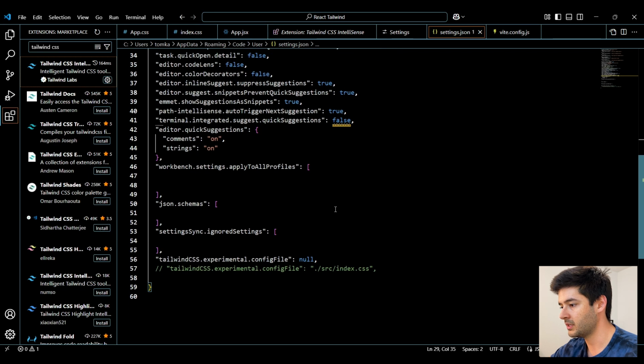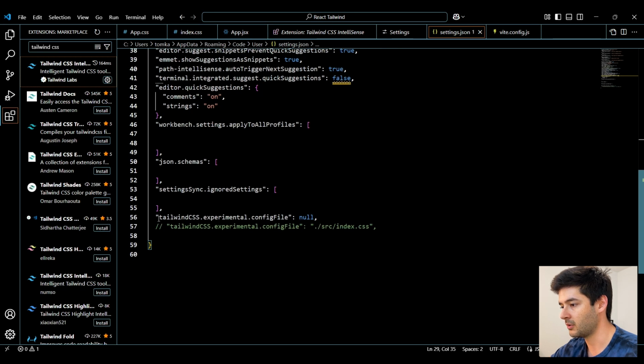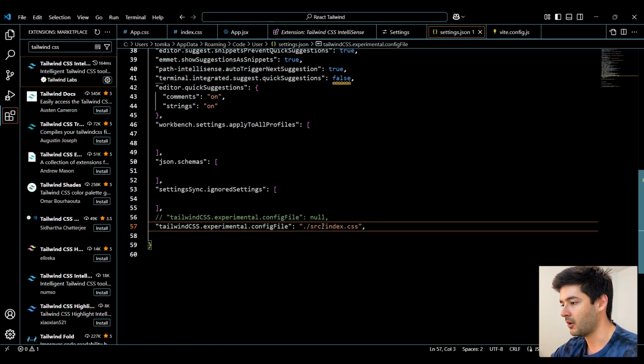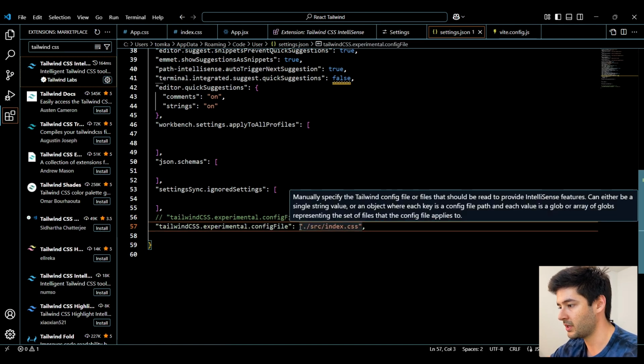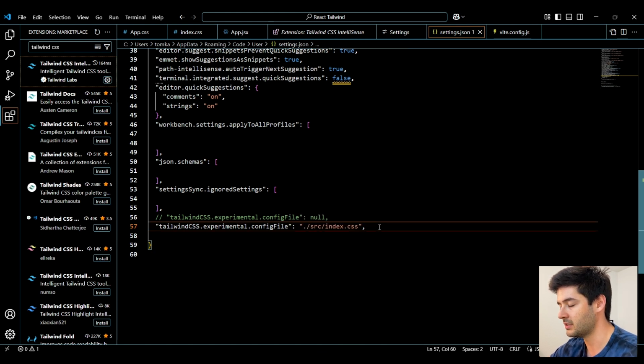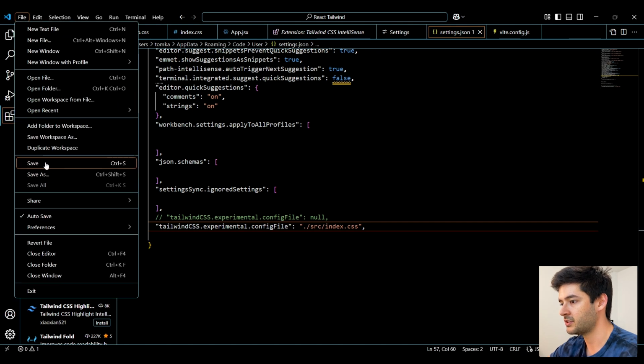And from here, we can scroll down and search for tailwindCSS.experimental. Yours is going to be set to null. What we want to do is set this to wherever we're importing our Tailwind CSS. So we're importing it in the index.css file. So that's what we want to specify here instead of null. And make sure you save this.